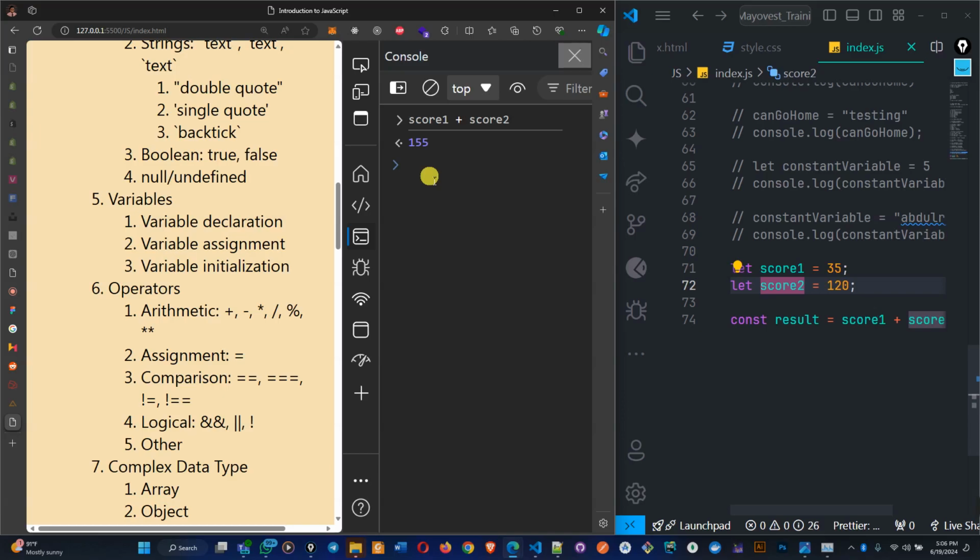So plus, when you are dealing with numbers, works like your normal mathematics. But it doesn't work like that when you are dealing with strings. If you are dealing with strings, it's doing something else. But here, when you are using it with numbers, it will give you what you are expecting.